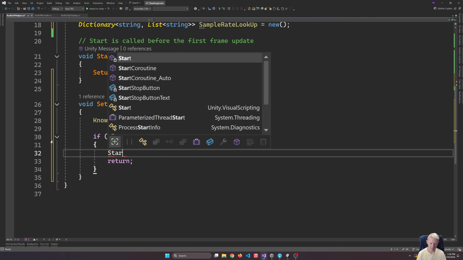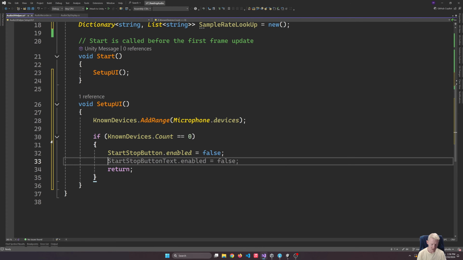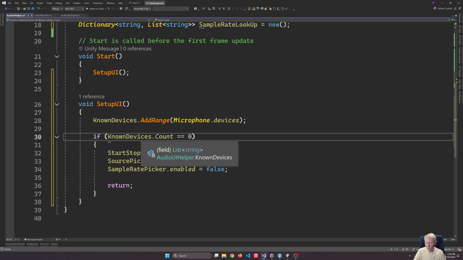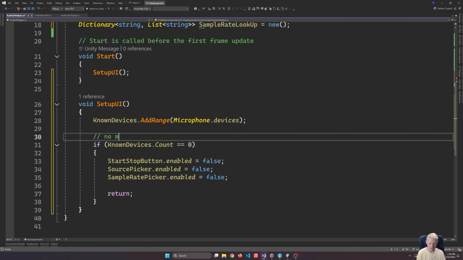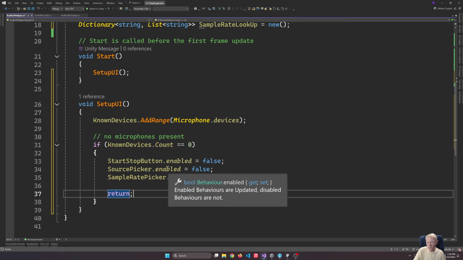But we also, our start-stop button, we should turn that off. Our source picker, we should turn that off. And our sample rate one. Because if we have no devices, there is nothing we can do. So no input devices, or no microphones present. So this would be the kind of scenario where you would want to show an error to the user in that case, because that means that it's either something going wrong with the hardware or the software, but it's not managing to pick anything up.